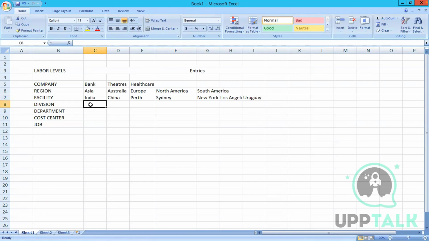Okay, so next I'm going to division. I have to define a division labor level. What are the different divisions that could be within a bank, theater, or healthcare? I could have an admin-related division, a sales-related division, or a services-related division.